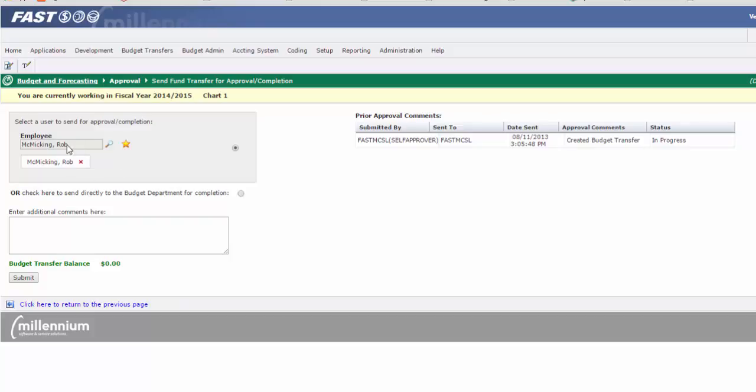And once I've made my selection, I can add him as a favorite. I can include comments here as I generally would, and then simply submit it for approval. And now every time I log in and go to submit something for approval, those names are going to automatically be there and I won't ever have to search for them again.